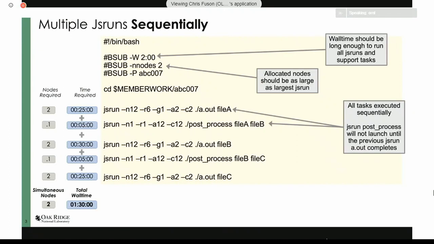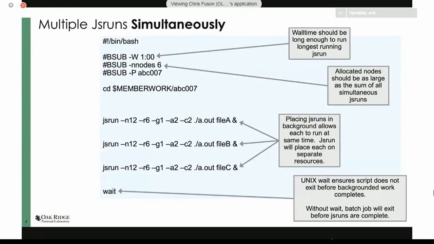Now, because they run back to back, we need to make sure we have enough time to run from start to end. So if we add up all of the run times for all of these, we get 1.5 hours. So we'll add a buffer in there and request a 2-hour wall time. All right, so that's sequential. And now a quick example of simultaneous.